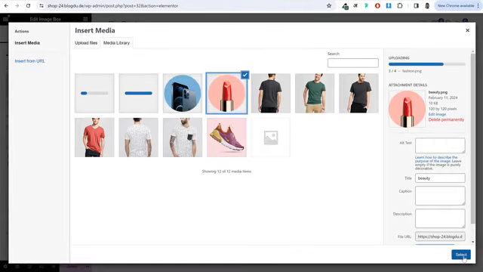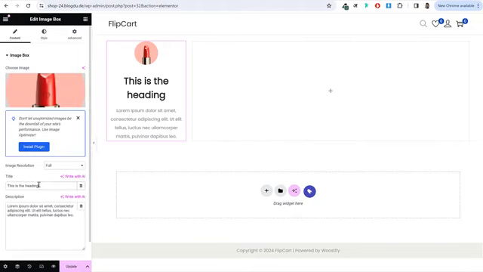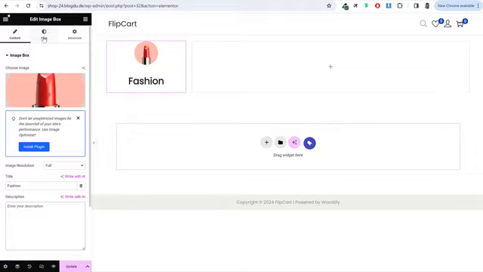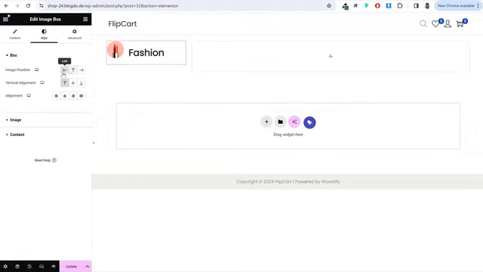Let me first select maybe this image. And title, maybe let's add fashion under title. And we don't want description, so I'll remove the description. Now let's go to style. I want image position left. Vertical align will be middle, which means everything is in middle, image and text in the middle. If you select top, this is how it will look like. We want middle. Then after that, alignment also you can select left.